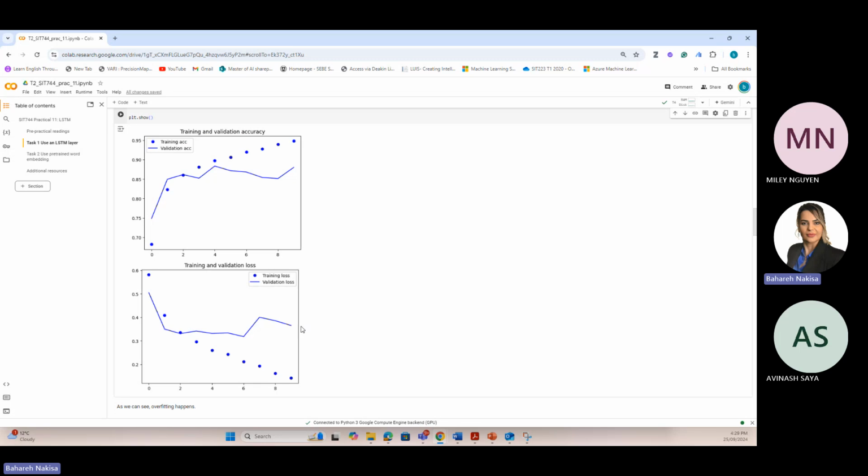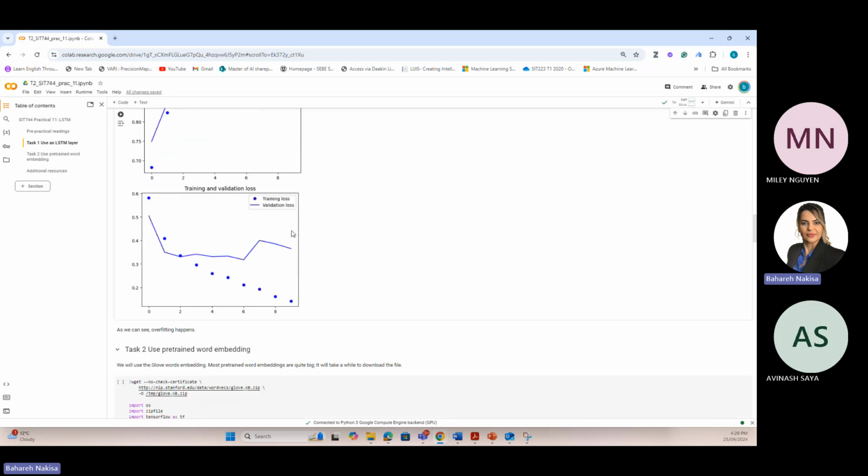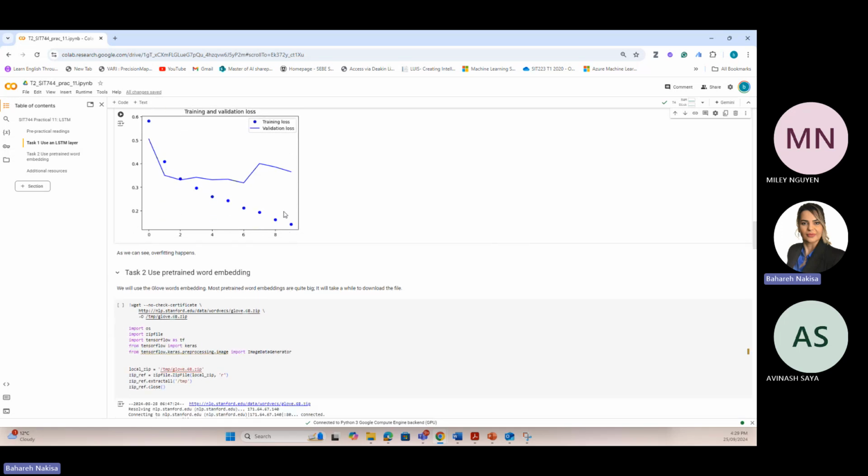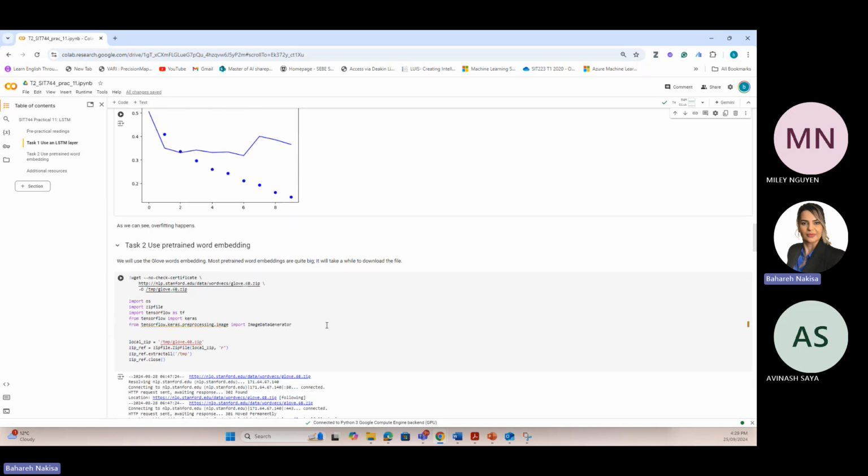So we are expecting the loss to decrease, but it's increasing, and the accuracy is decreasing. So that's why the model is not performing well, right? The model is not learning.